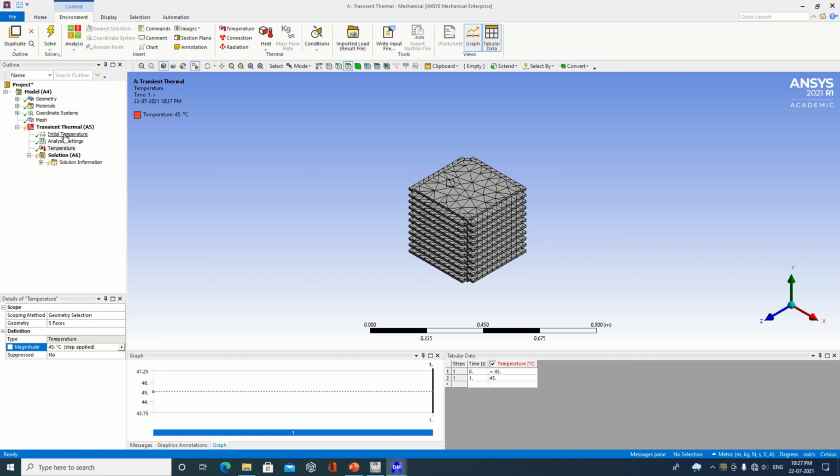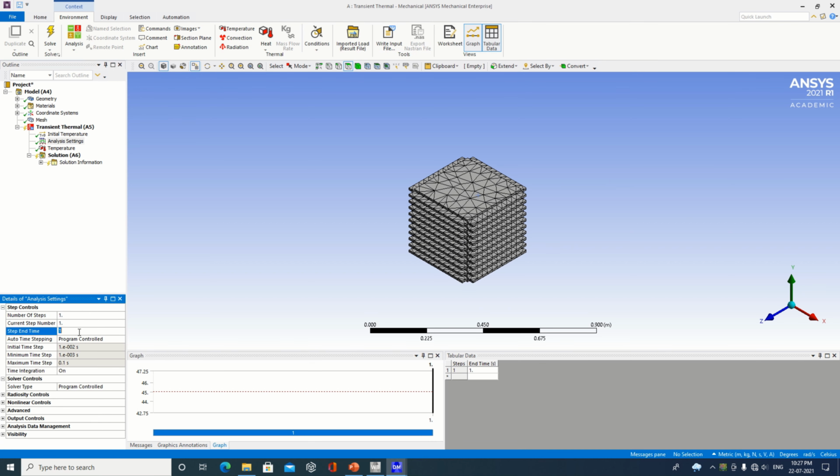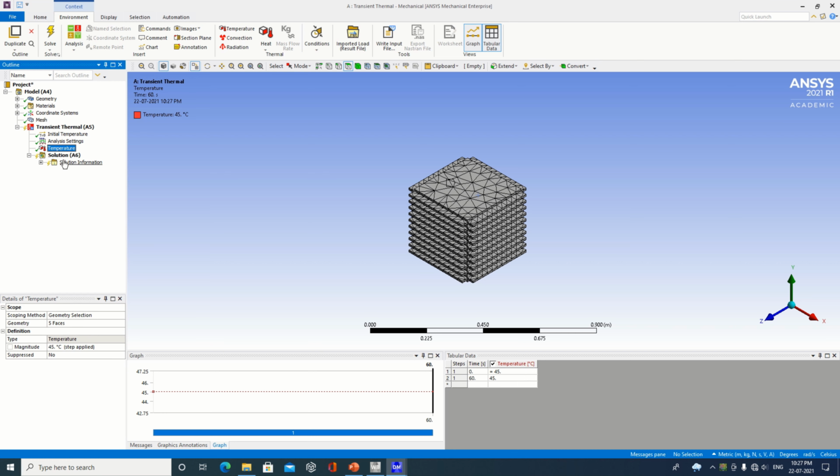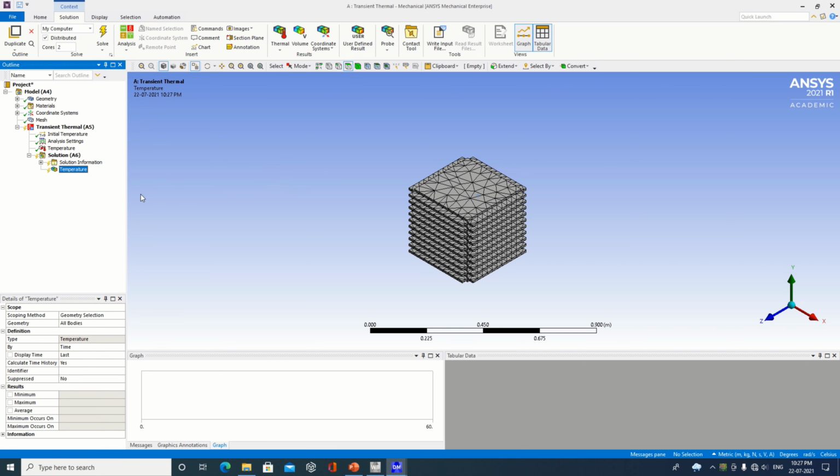Then I'm going to go with the initial temperature as it is, 22 degrees Celsius. Some time I will specify, say for example 60 seconds. Then I will already have the specified temperature. Then I am going to see the result which we want. So we want the temperature as a solution, and that's why I selected temperature here. So make it generate and just check it out how it can happen for your entire geometry.